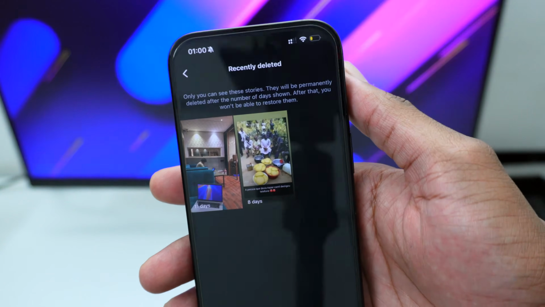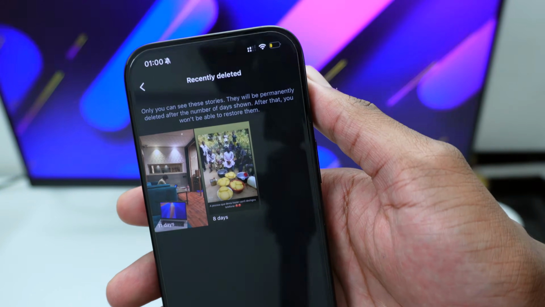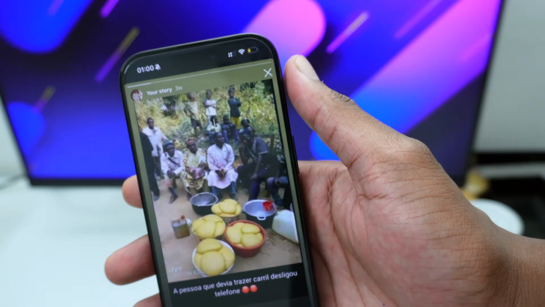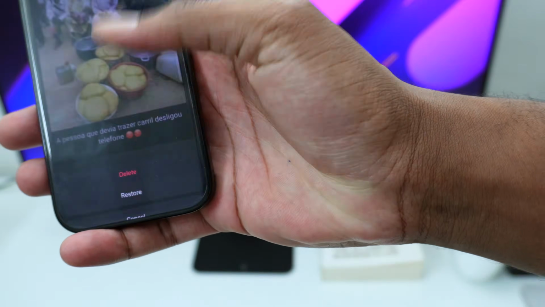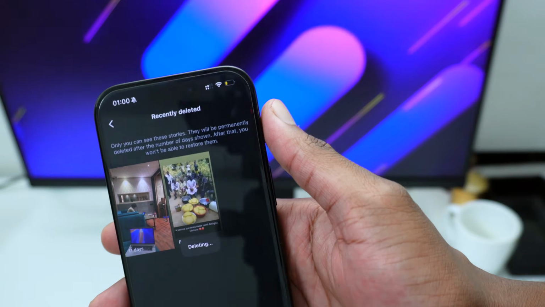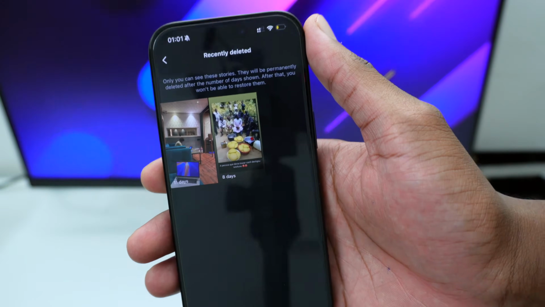What Instagram does is it stores them temporarily as if it's a recently deleted file, and that specific file occupies some space. If I tap in here, for example, this is an old post that I've made. I can tap on these 3 little dots and tap on delete. And this will somehow reduce the space being eaten up by cache on my Instagram application.